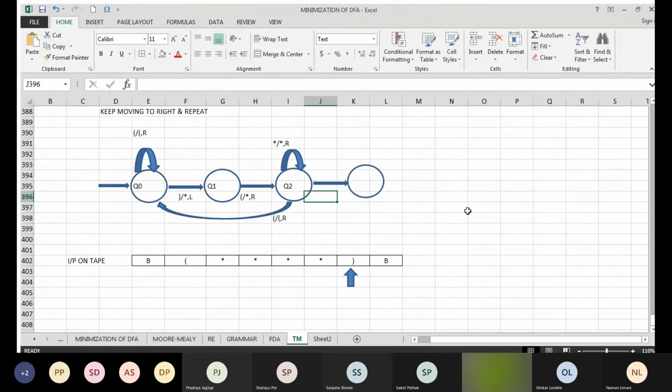If it is right parenthesis, mark it and move towards left. Check for the compensating left parenthesis. This will be your Q3. Now again, this path can be, you are converting this to star, you are moving to left. On the way, each and every star will be skipped.